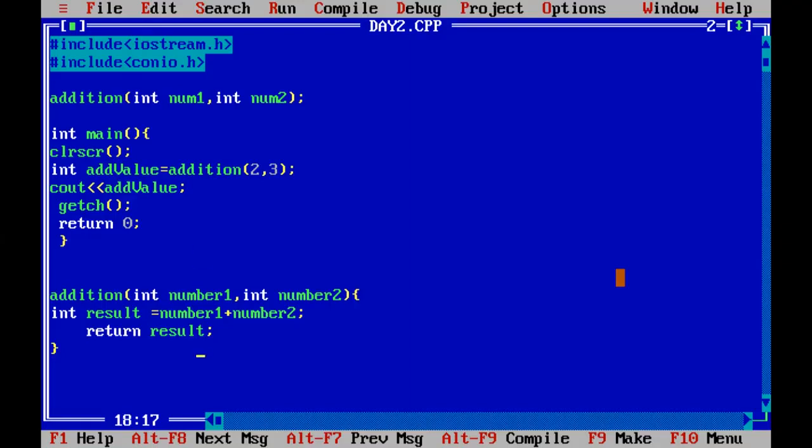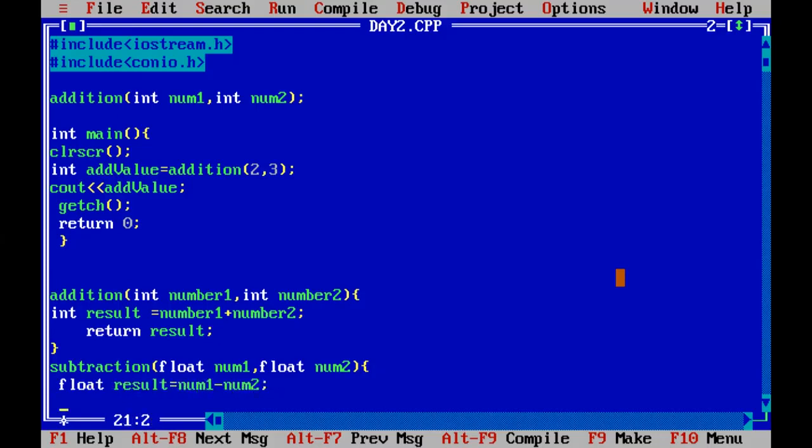So the same way you can add multiple functions. One for addition, and we'll add one for subtraction. If you want to subtract decimal values, then we have to use float here. Again, float result equal to number one minus number two, and I will return the result.